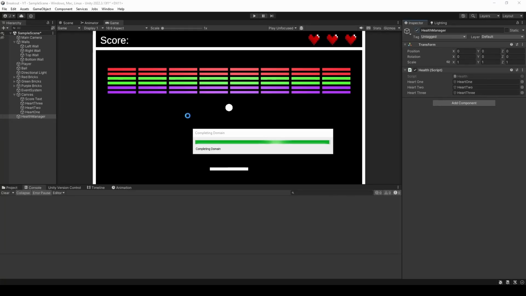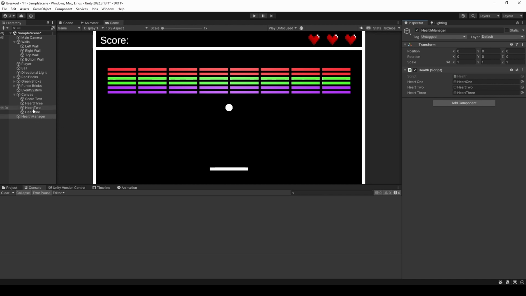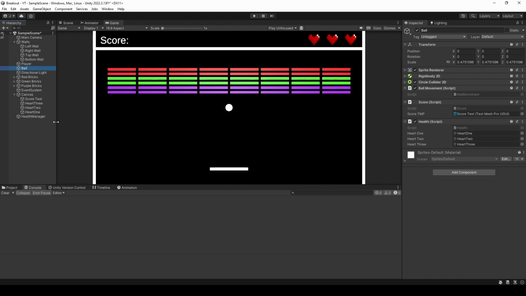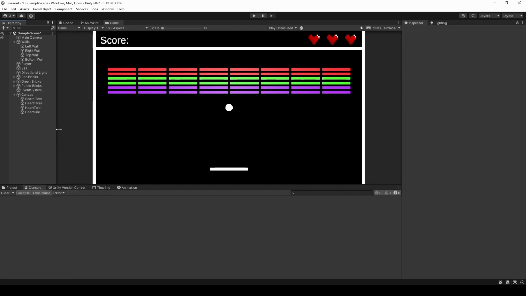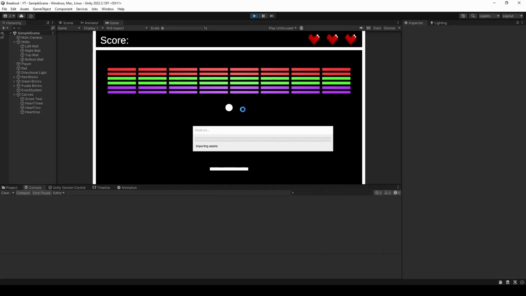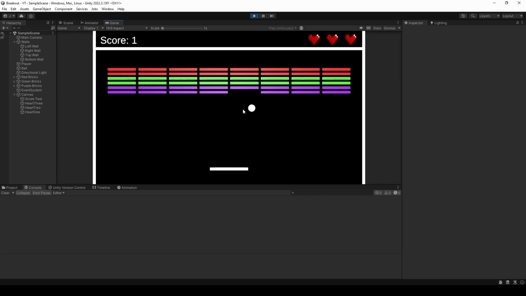And then back in the editor here, since we have everything on the ball, it seems to be messing it up. So we're going to go ahead and delete this health manager and save the game. And now if we click play, we should end up losing hearts every time that we hit the bottom here. So every time the ball goes off of the screen, we're going to lose a point. And then you'll notice once all the hearts are gone, the game does still continue and it doesn't actually stop. So that's what we'll work on next here.